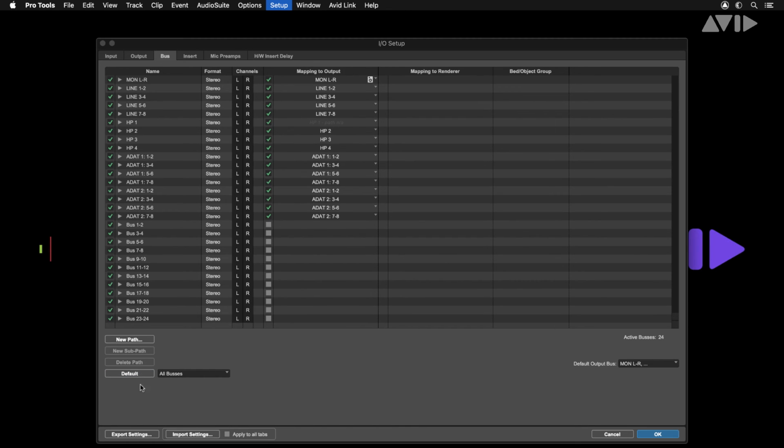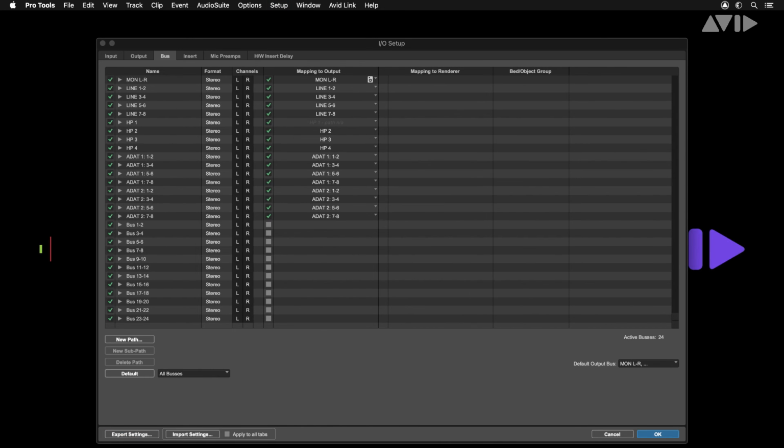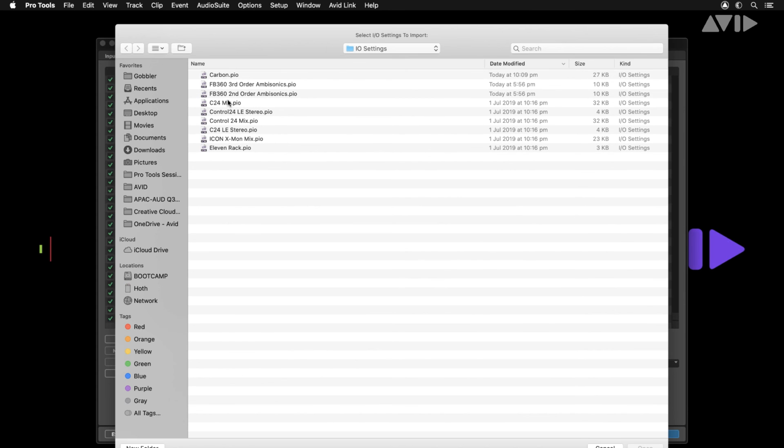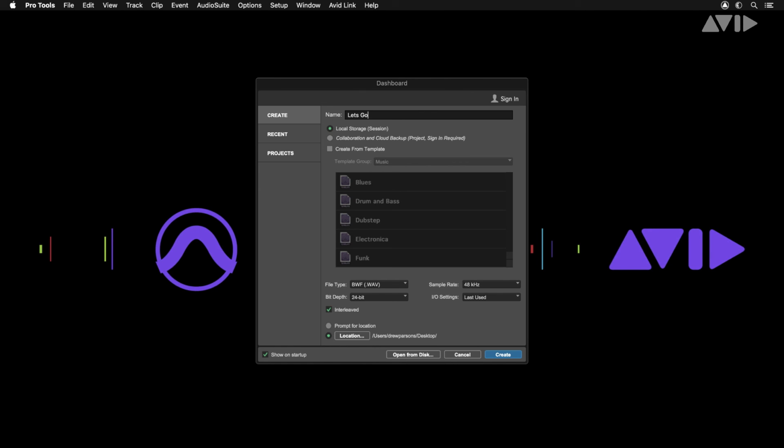We recommend saving your I/O settings by selecting the Export Settings button. Should you need to recall these settings at a later stage, select the Import Settings button to recall this I/O configuration. Once this is complete, you should be ready to begin recording and mixing with Carbon.